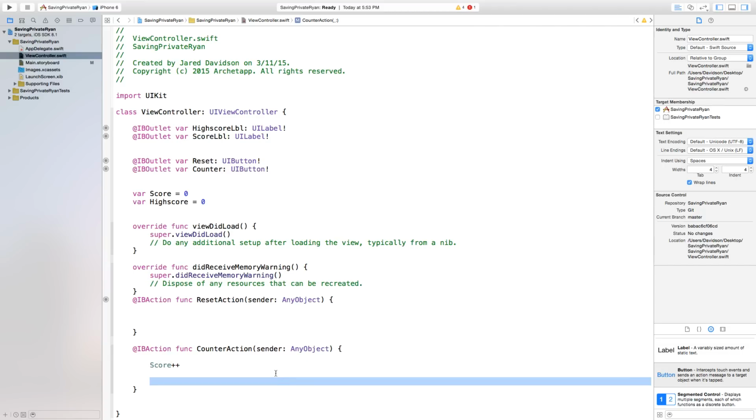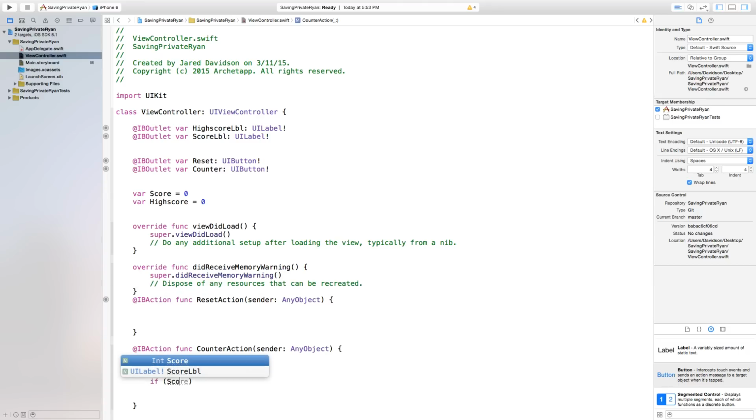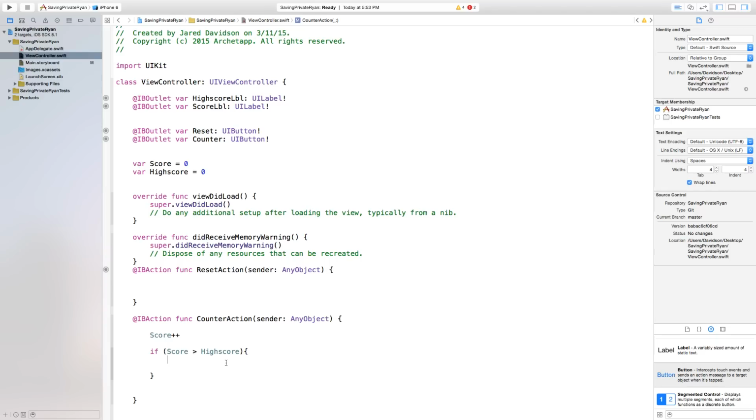So we're adding 1 to the score every time, and then we're going to say if the score, so if, open parentheses, close parentheses, score is greater than our Highscore. I'm sorry, our Highscore, not label. Then we want things to happen, so open curly bracket, enter, close curly bracket. And inside of this, we want to say Highscore is equal to score. So we're changing our Highscore to the score that is being created, that is being added to.